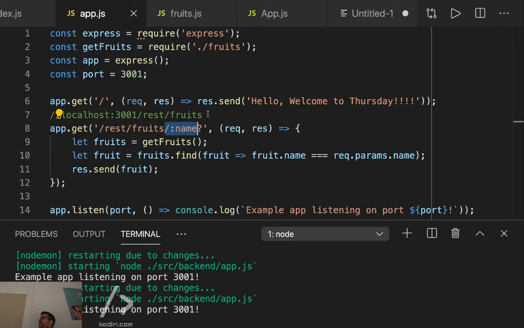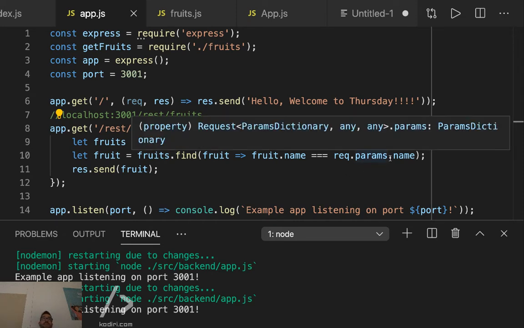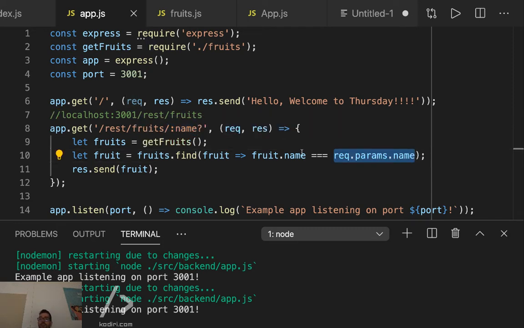Do we have anything on the right hand side of fruits? So what's the value of request.params.name? Nothing. And what does nothing mean in JavaScript? Undefined. Yeah? So that's undefined. Do we have any fruit with name undefined? No, that's why it returns nothing. In other words, we need to change the code a bit. So how do we change the code?